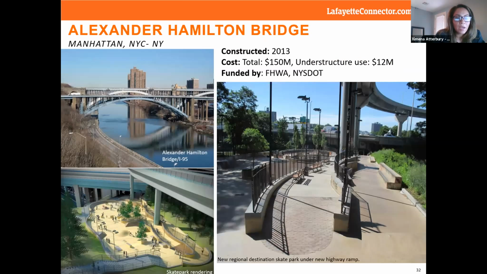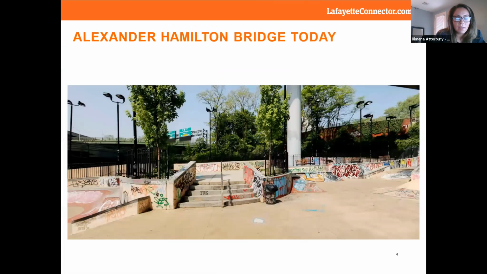Here we go. This is the Alexander Hamilton Bridge. They created a skate park underneath, and in the bottom left-hand corner, you can see a skate park rendering of the space. It has walkways and multi-use pathways. Next. This is a photo of it today.